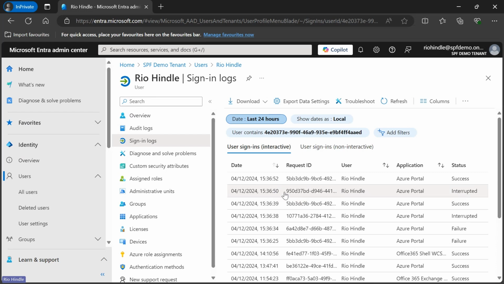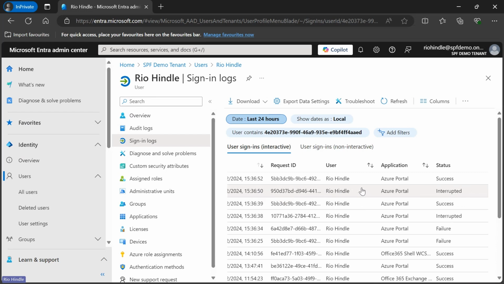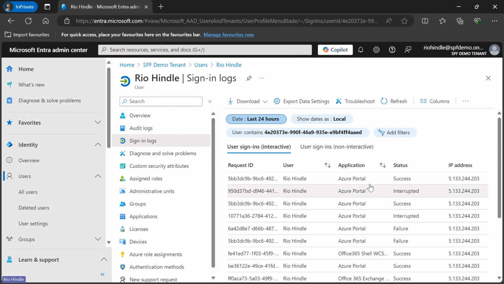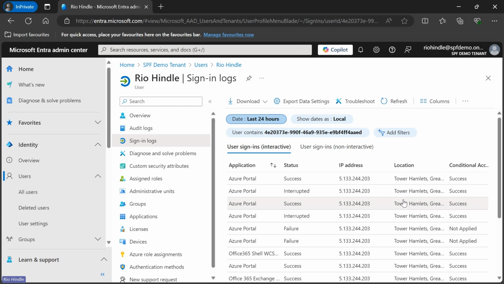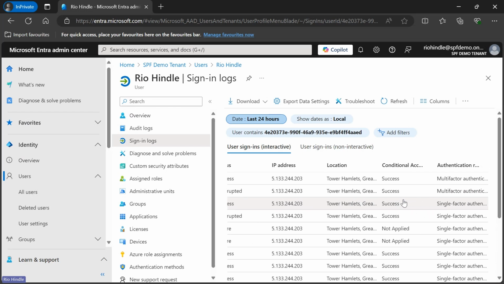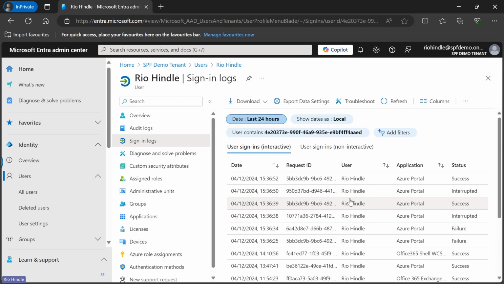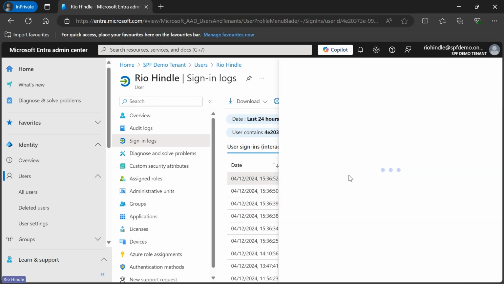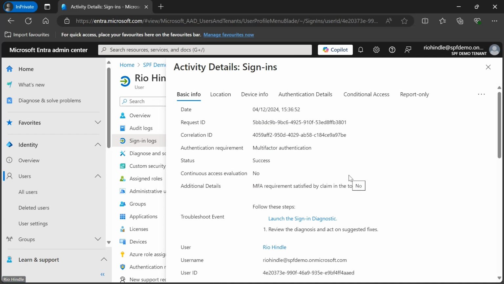at some point. You can see who signed in. You can see what application they're trying to access. Was it successful, and the IP address associated in the location, right? And whether or not they went through the process of single-factor authentication or multi-factor authentication. And the great thing here is if I click into one of the sign-in attempts, I can see whether or not MFA was successful, whether or not they're using continuous access evaluation.